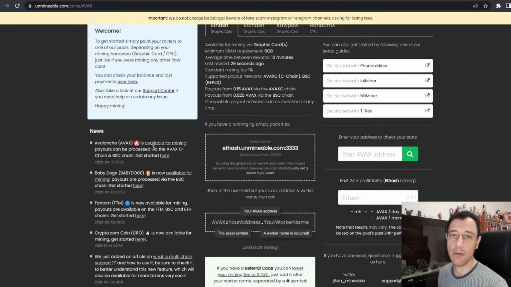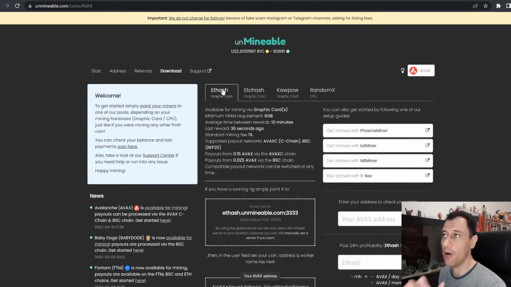Now enter unMineable. unMineable have a piece of news here that came out a few days ago. Avalanche is now available for mining. And I keep saying mining in inverted commas because you're not actually mining the coin directly. You're always mining one of the other algorithms. You're mining ETH hash, then you're mining Ethereum. You're mining ETC hash, then you're mining Ethereum Classic. KawPow is Ravencoin and RandomX is Monero if you're using your CPU. But again, unMineable allow all types of users using all types of hardware, even older hardware that you might have lying around the house, and it will give you the opportunity to get paid out in these coins.